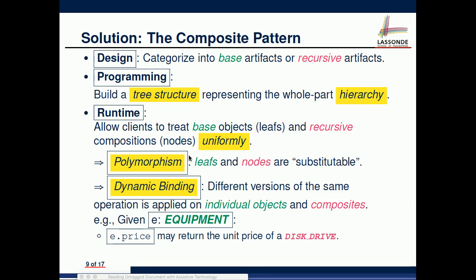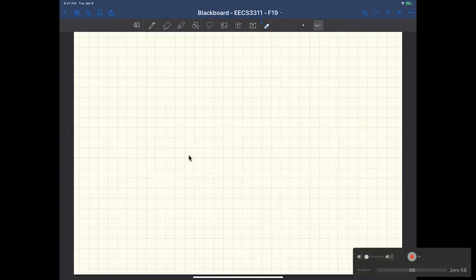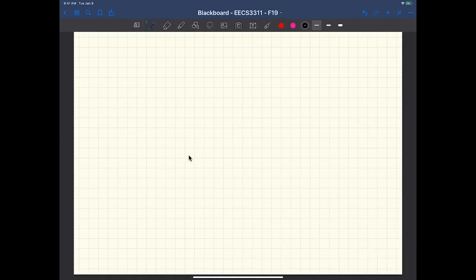Oh, you know what? Only E dot price. Forget about this drive. If I only tell you E dot price, let me make myself very clear, in case you have any confusion. This is really important. I'm asking the following question. Let's say I declare E of type equipments, dot dot dot, E dot price.